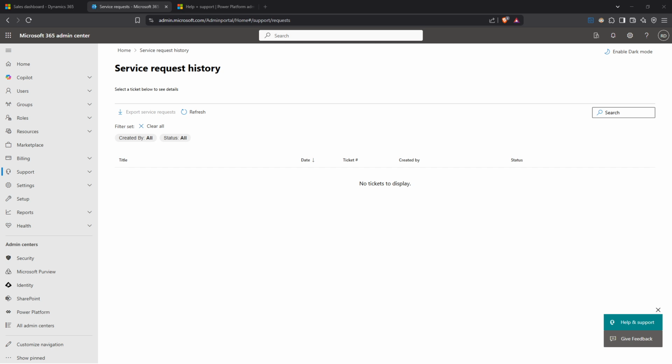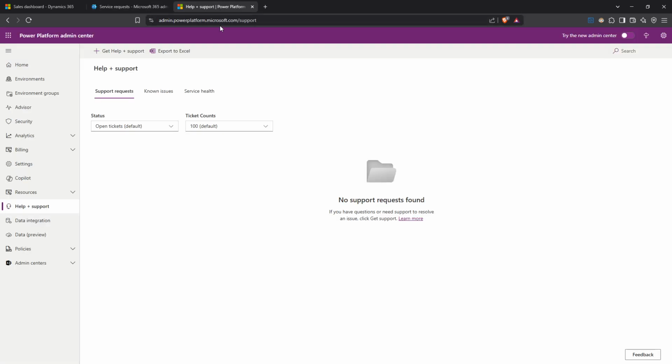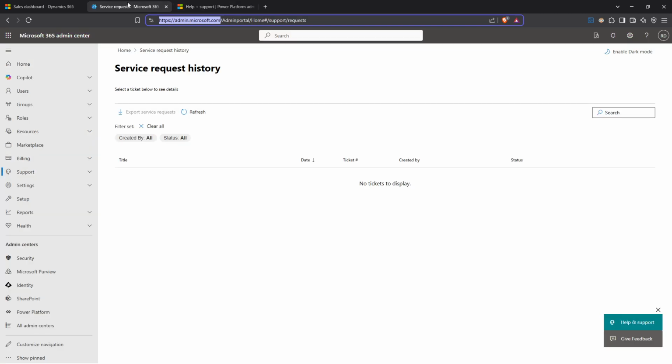First, you'll need to navigate to either admin.microsoft.com or admin.powerplatform.microsoft.com. These are the entry points to the Microsoft admin centers, where a lot of management and support tasks can be initiated. Make sure you're signed in with the appropriate credentials that have administrative access, as this will be necessary to proceed with raising a support ticket.